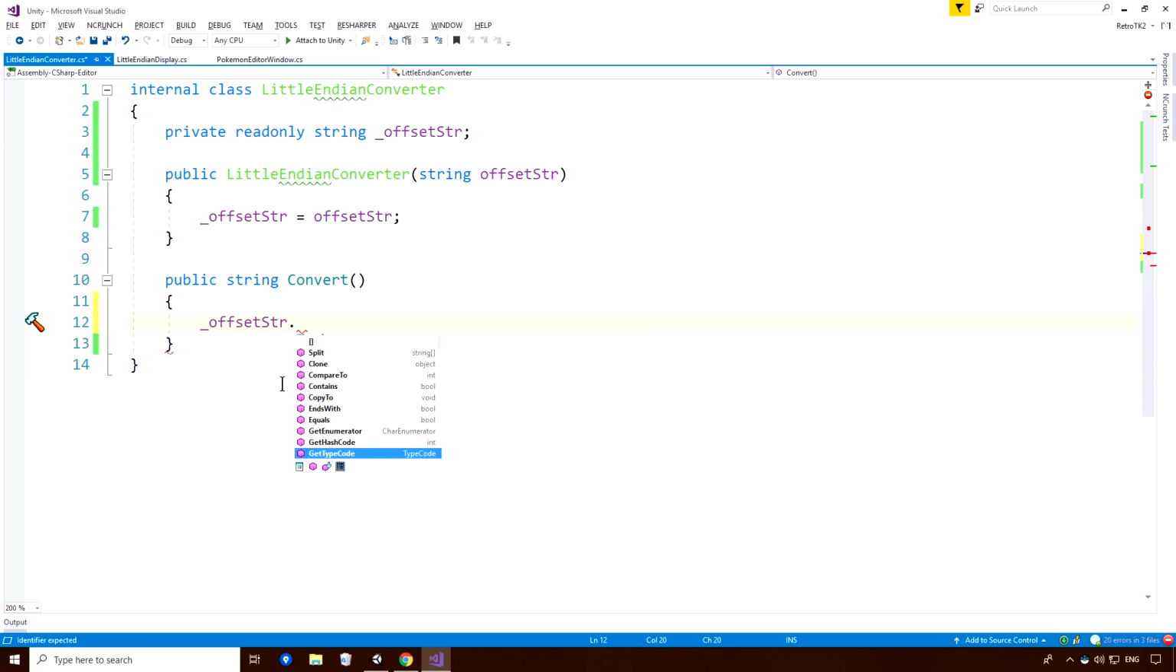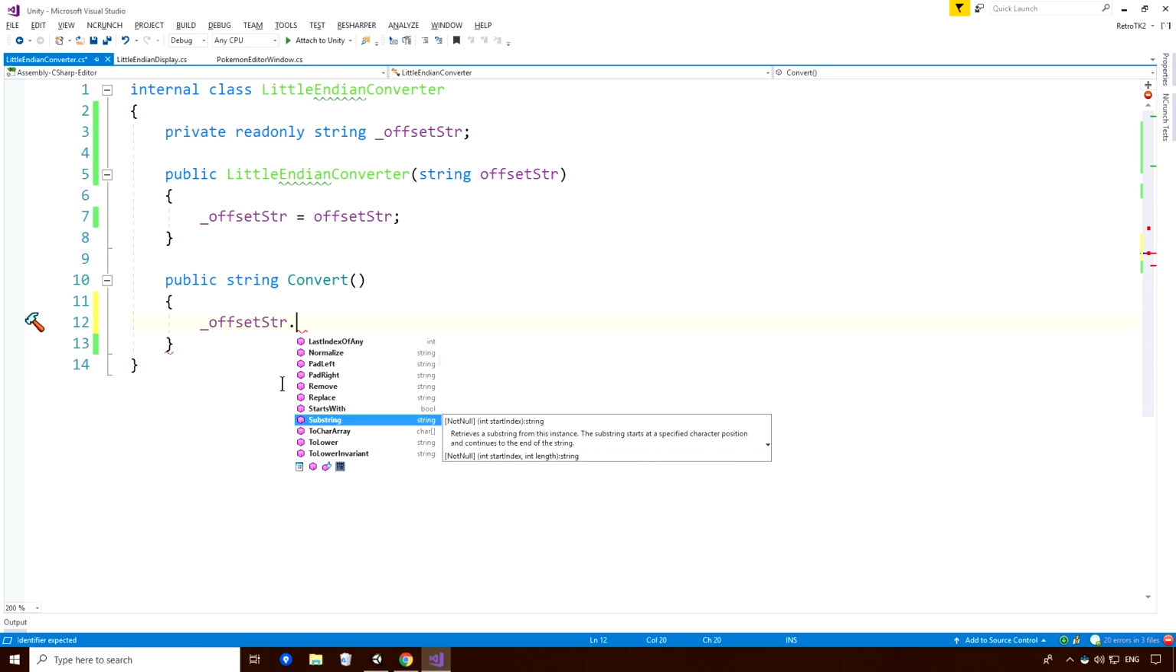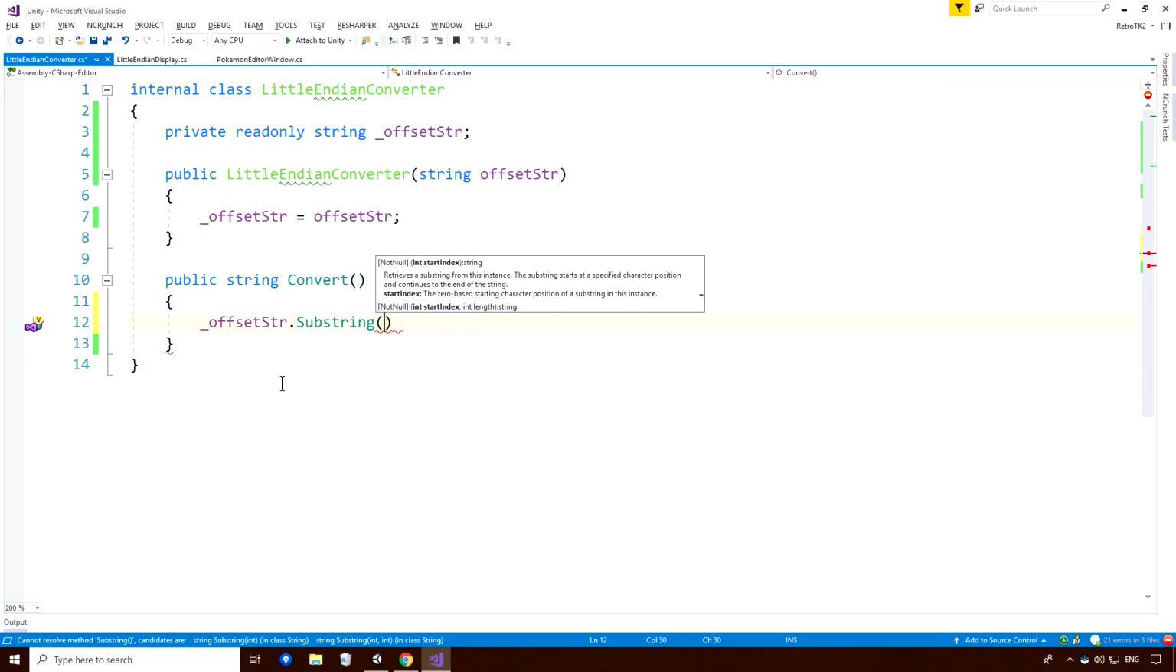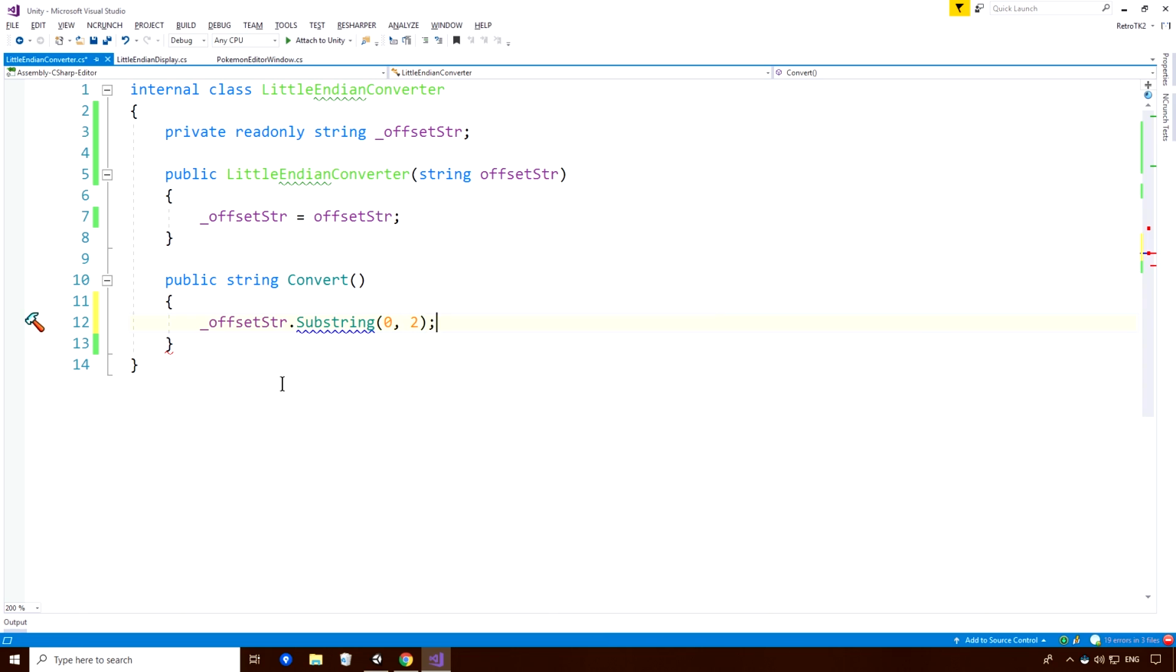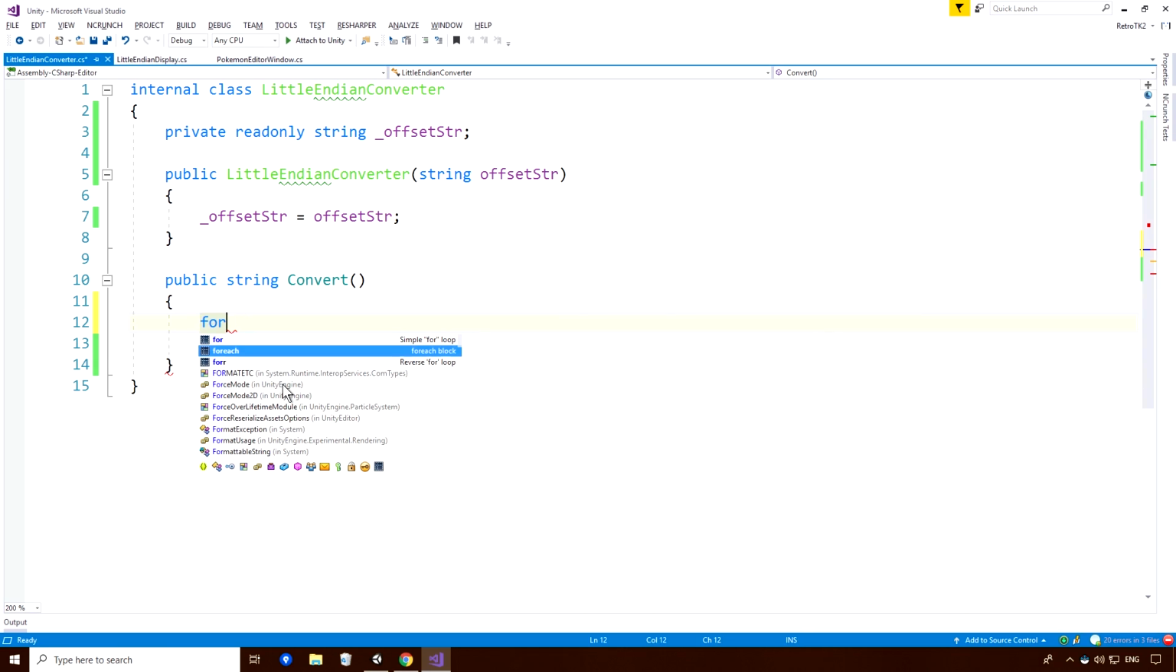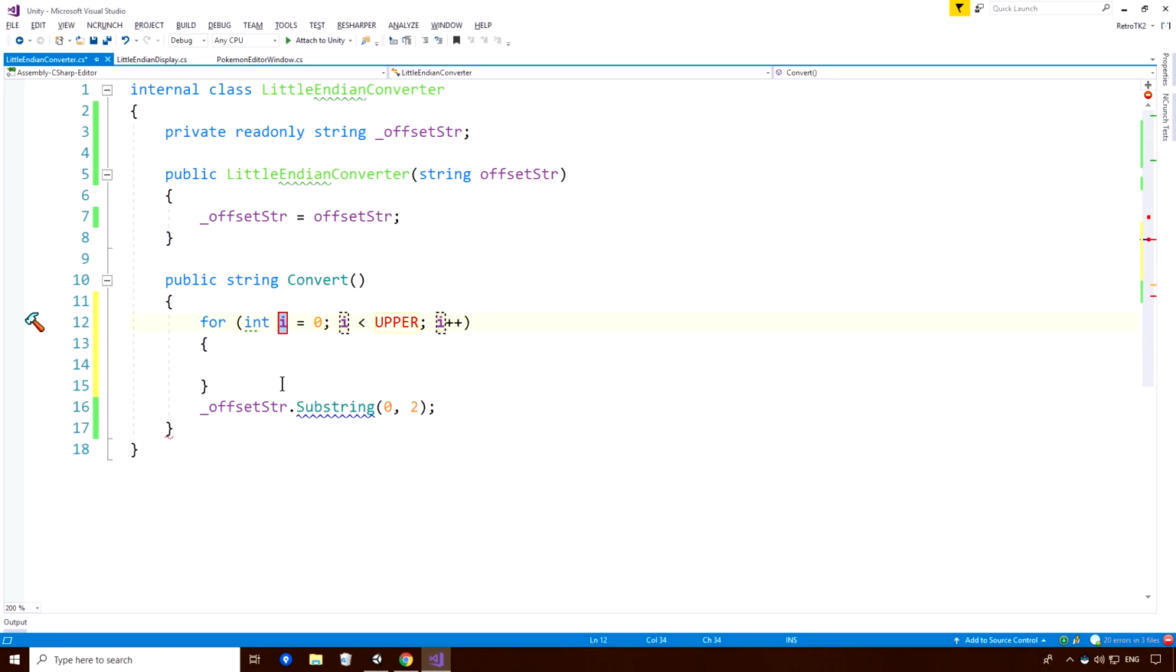Do you want a substring? There's a better way of doing this, I am certain. I will go with it, we'll see how we get on. So we want a substring. We want our starting index to be 0. We want our length to be 2. We always want the length to be 2. We want the starting index to increase by 2. So for the for loop, for the offset string dot length, we want it to do it like this.